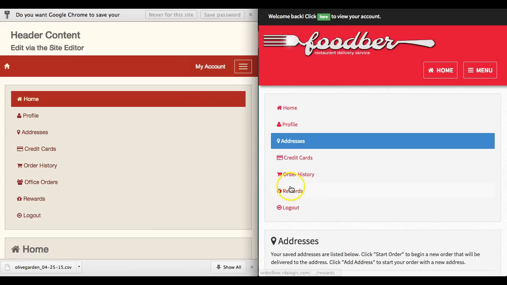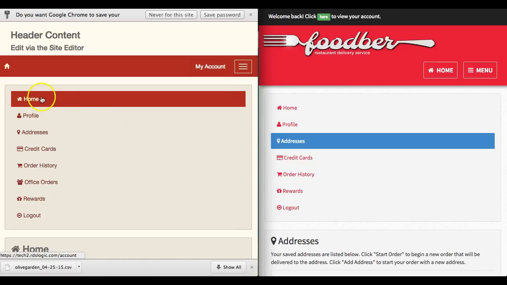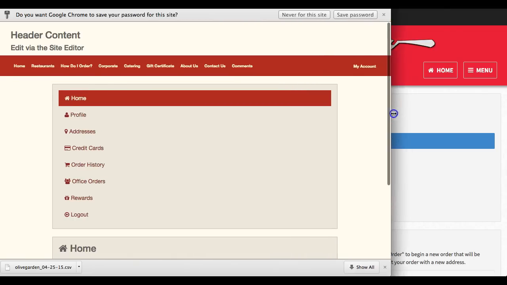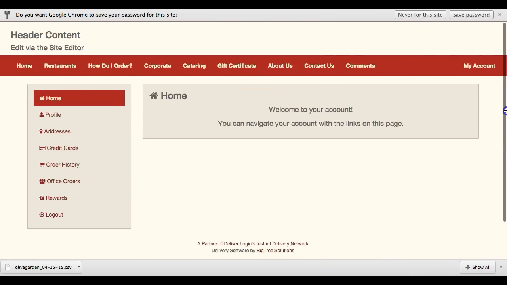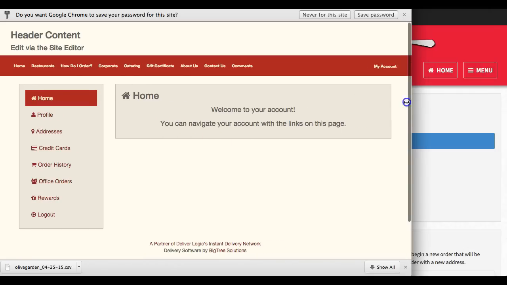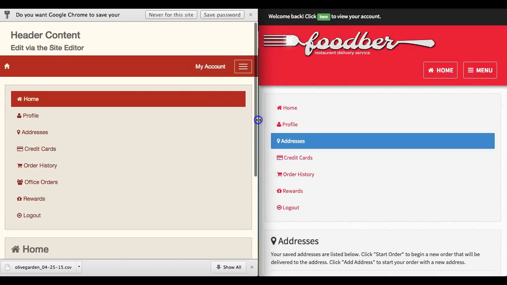Okay, so the first thing you'll notice is when we log in on the old order flow, it takes the consumer straight to home. When we order on the new, it takes them straight to the address. So I'll kind of show you why, and I'll expand these out so you can see what they look like on a desktop. Right here, you'll see that the home page, unless you add something, is just letting you know you can navigate with the links on this page. So unless I know to go to addresses, it really doesn't give me anywhere that says, let's go ahead and start this order. So we felt that that was not the right way to start the customer off.